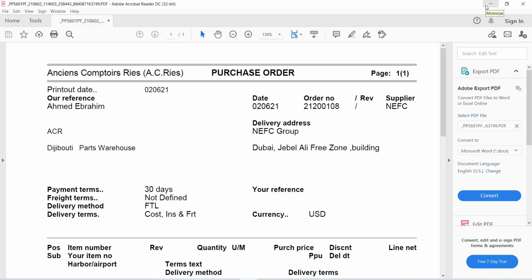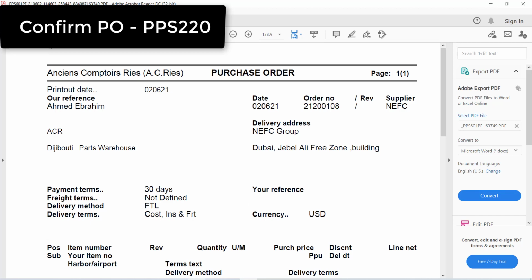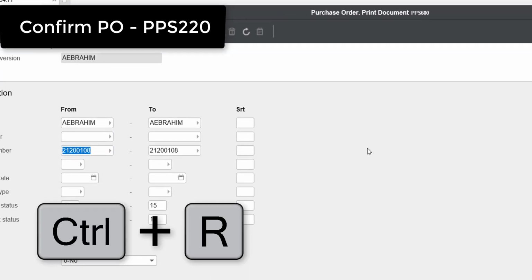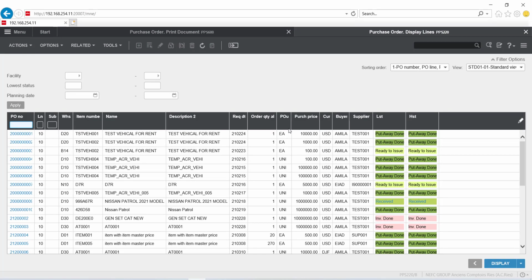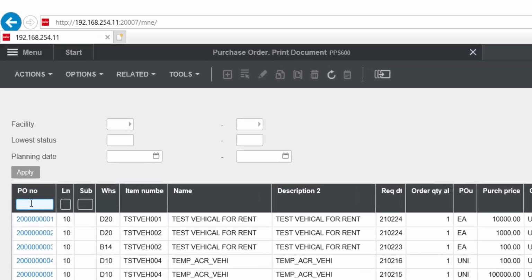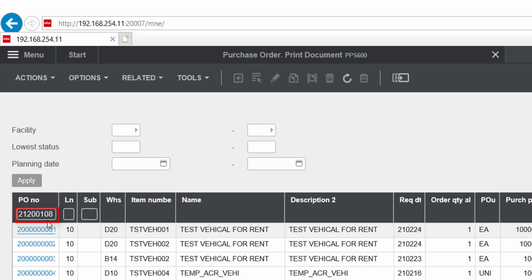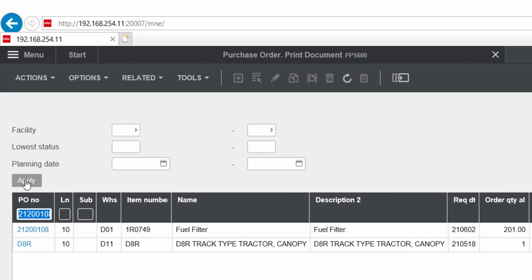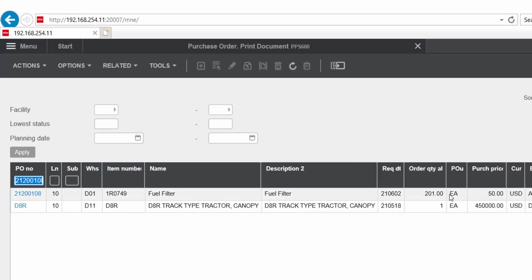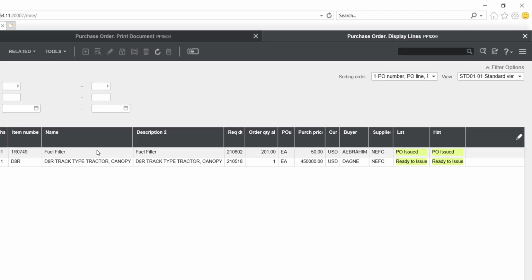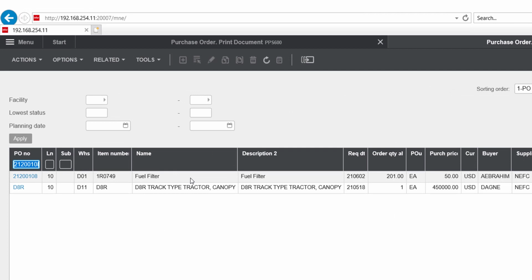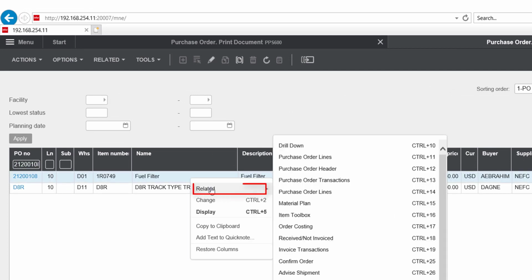The next step is to confirm the PO. Let's go back to our system. Press Ctrl R, then type PPS220. Specify the selection details. For example, here I will paste the PO number, then click Apply. This is the PO number. Now the status is changed to 20, which is PO issued. Select the PO, right click, select related, then confirm order.